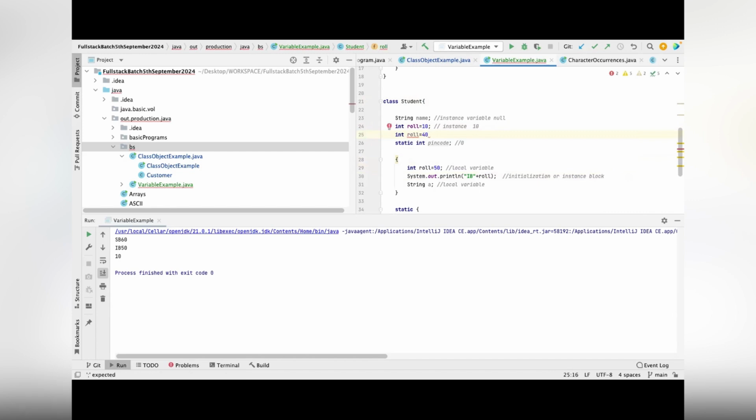Clear to you all? Yes, sir. Yes, ma'am. You are able to understand? If someone asks you what is a static block and what is a non-static block, you can answer, right? Anyhow, we'll see the theory of blocks so that we can record it, and then we'll move to local variables and all.